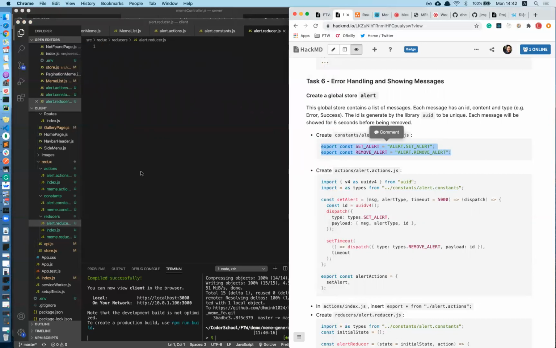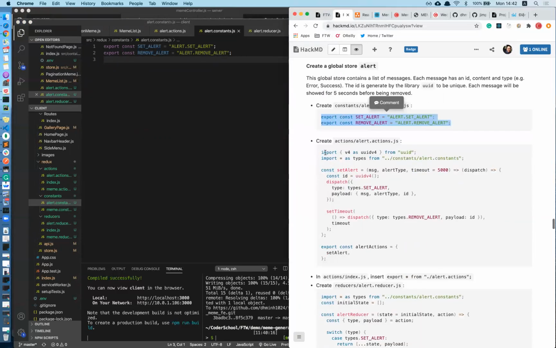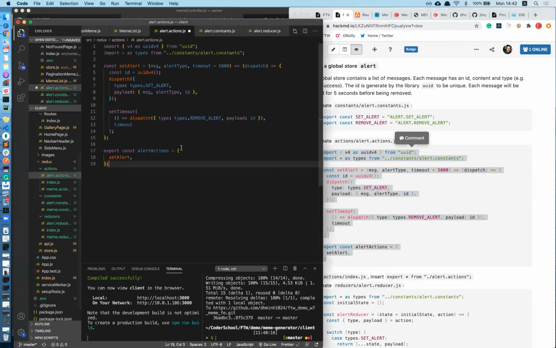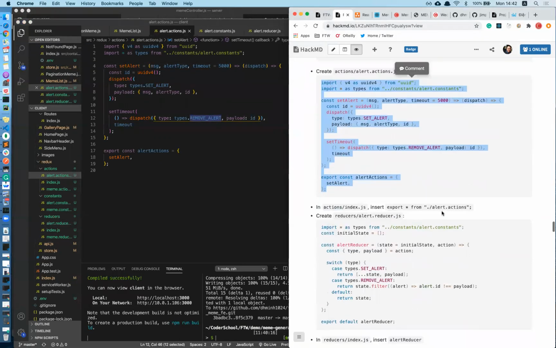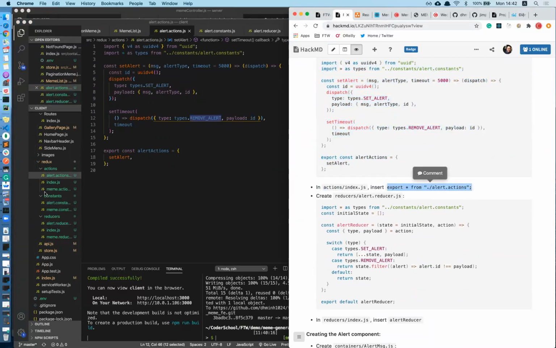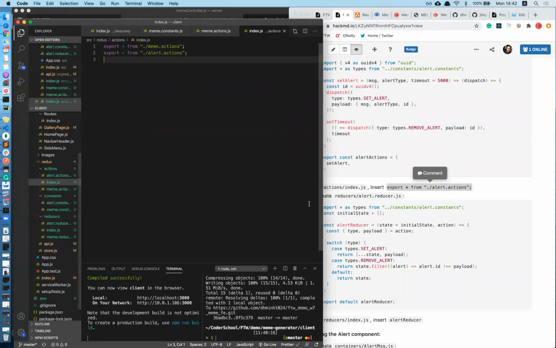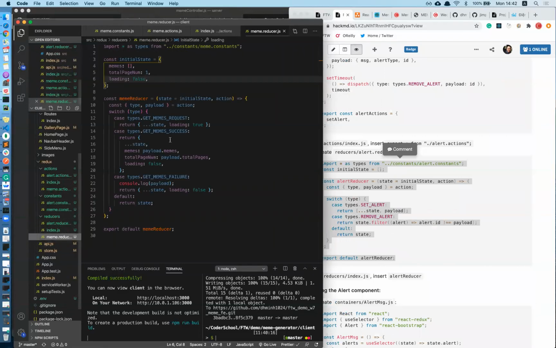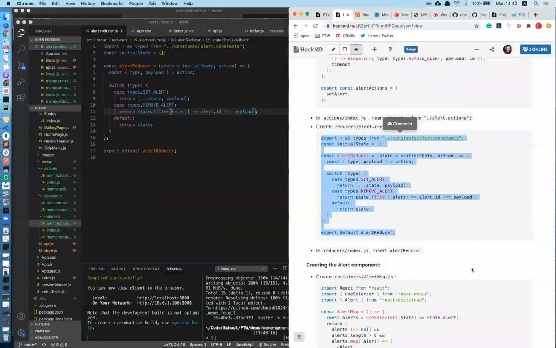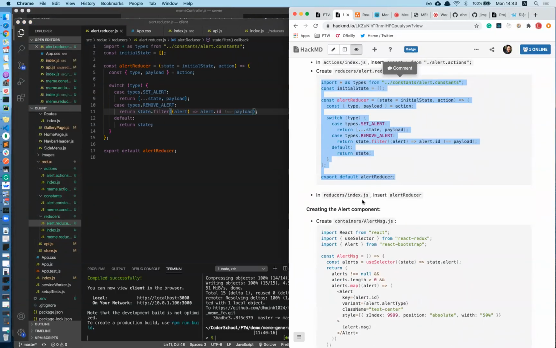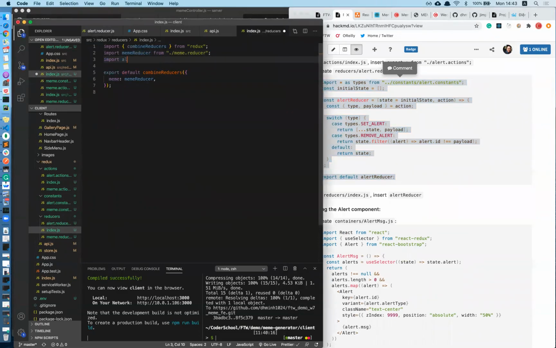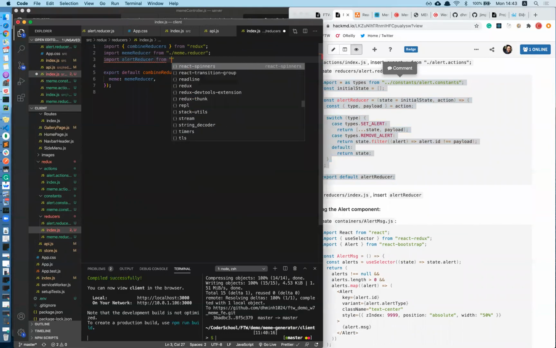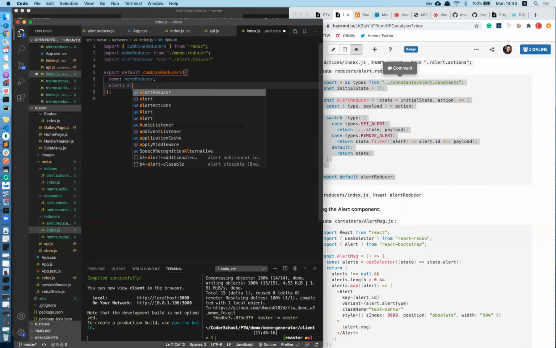And first of all, we have two kinds of action: to add a new alert and remove the old alert. In the action, we have only one function to set the alert, and after 5 seconds, we remove it from the store. And then we add this line to the alert index.js, so that we can import it more easily later on. For the alert reducer, this one exactly follows the same code from the previous project. Okay, and in reducer index.js here, we need to import the alert reducer from alert.reducer, and here we call it alert reducer.